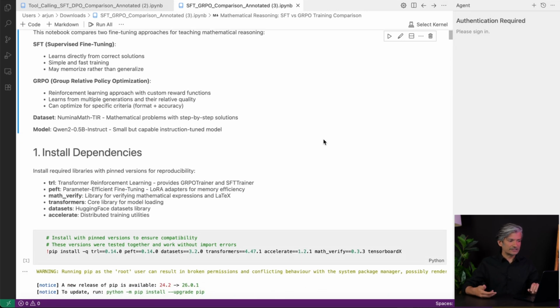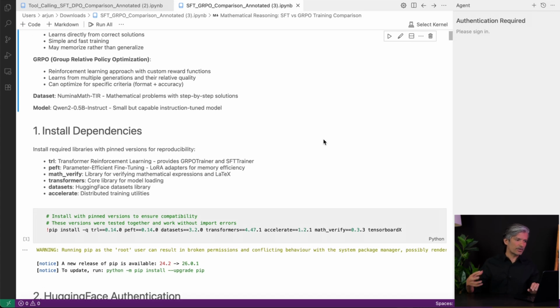And the second is GRPO, the DeepSeek moment, right? There they use a reinforcement learning approach with custom reward functions, learns from multiple generations and their relative quality, and can optimize for specific criteria, format plus accuracy.